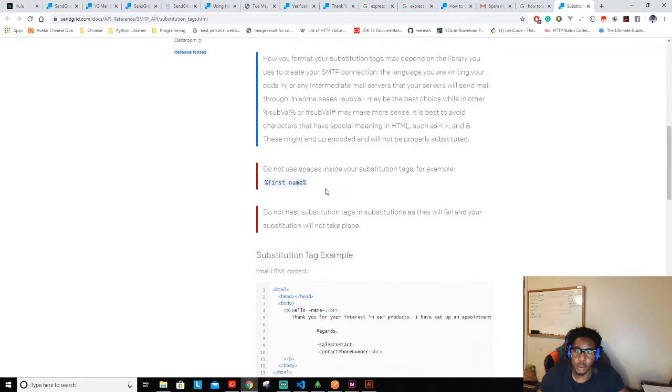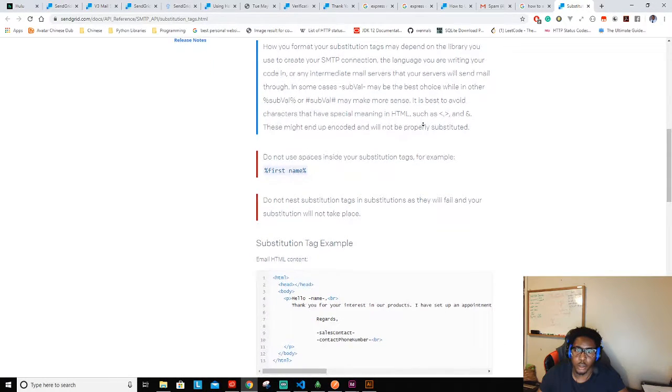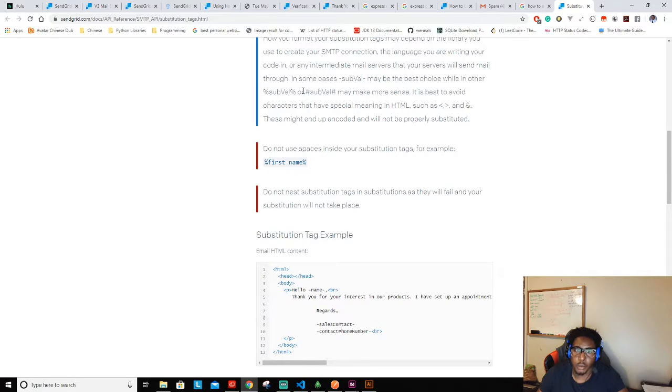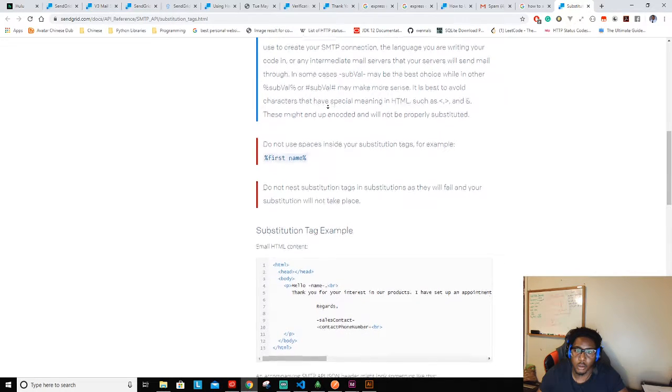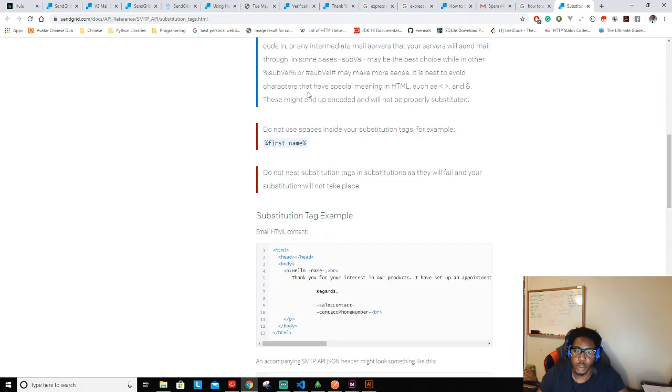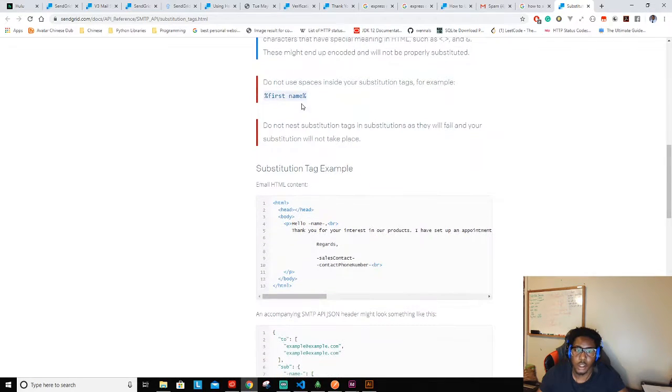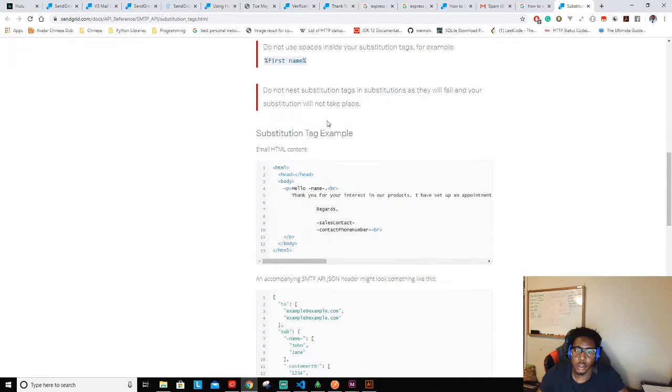How you format your substitution tags may depend on the library you use to create your connection, the language you're writing code in, and so on. In some cases, one format may be the best choice, while in others, another may make more sense. It is best to avoid characters that have special meaning in HTML, as they might end up encoded and would not properly be substituted. Do not use spaces. Do not nest substitution tags in substitutions, as they will fail and your substitution will not take place.